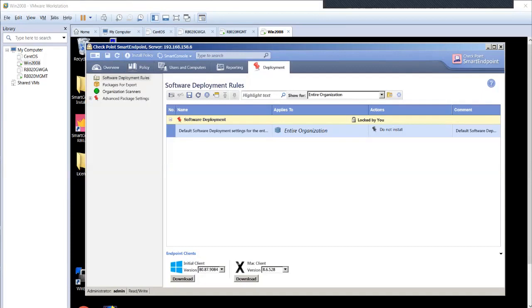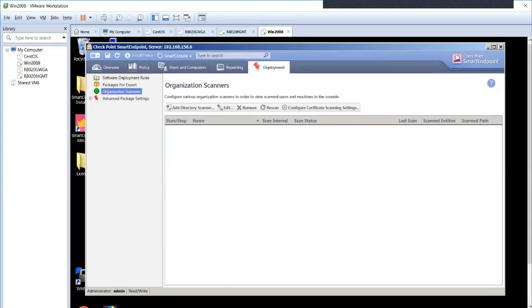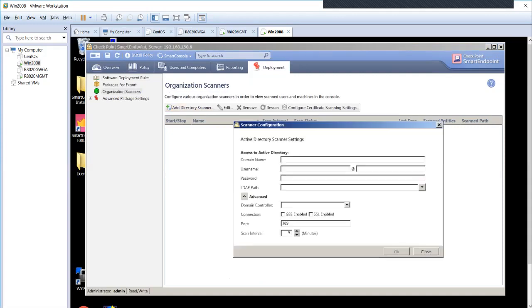What we have is what's called an organizational scanner. This organizational scanner will scan your AD environment to pull in your AD infrastructure so we can start applying policies according to your AD structure. A very simple process, providing the name, username, and domain of the account that can read in AD, the password, and normally the root domain of the system.